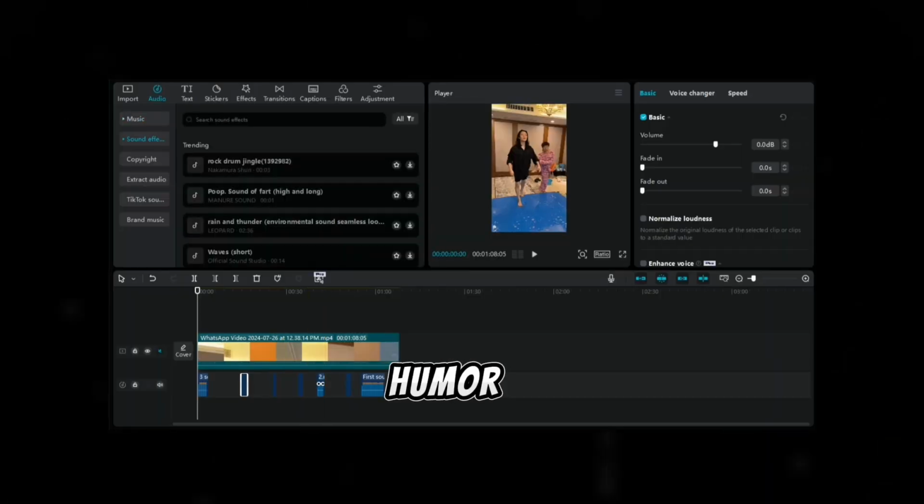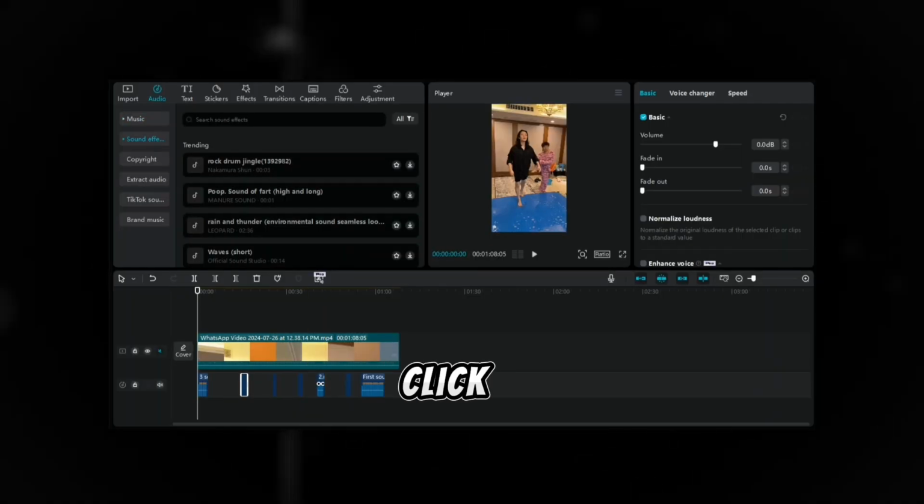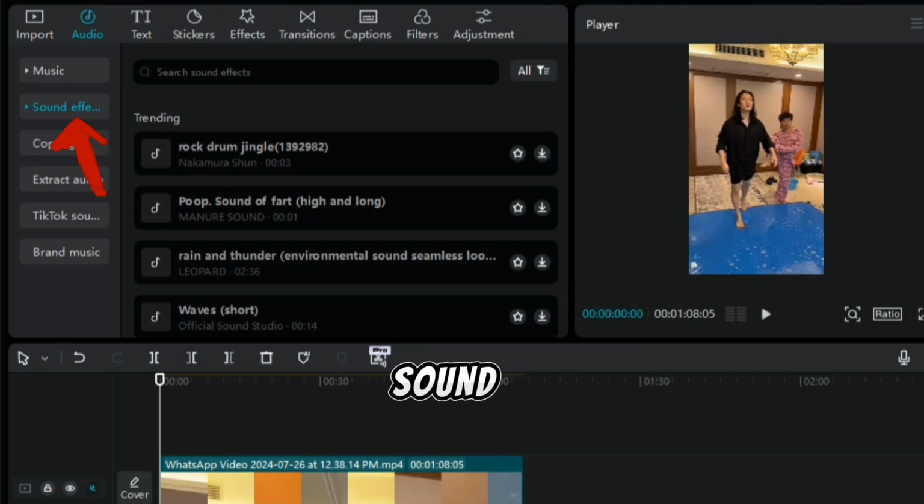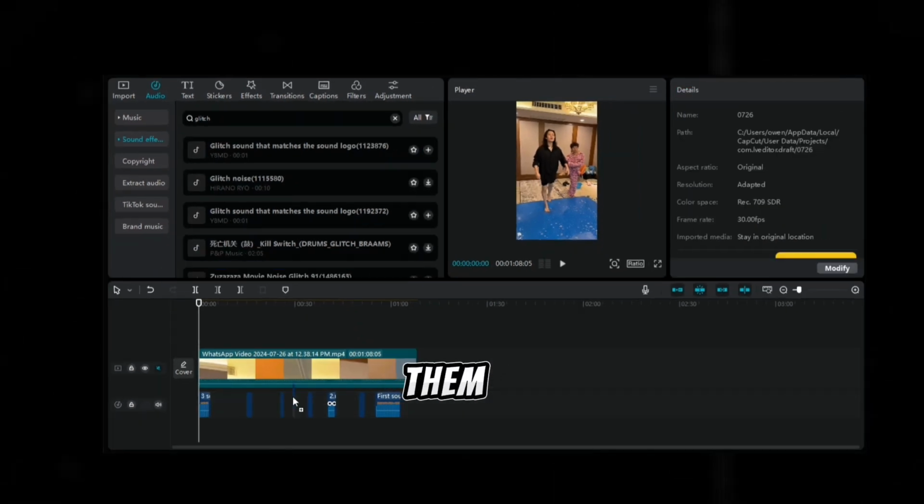Then add some humor with funny sound effects. Click Audio at the top, select Sound Effects, and search for ones you like. Drag them to the timeline where you want them to play.